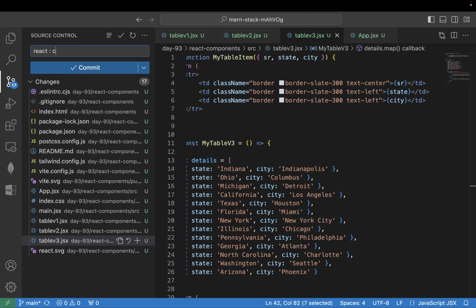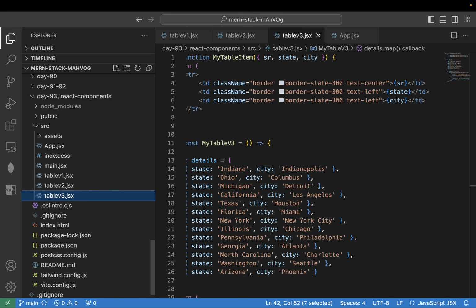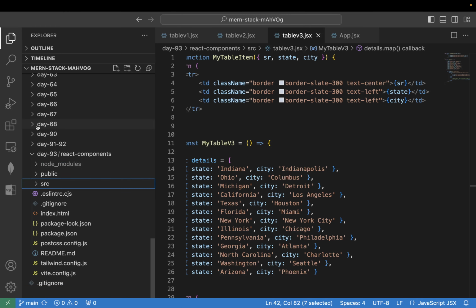React components, nested components, nesting. We are going to talk about this tomorrow also. Fine. This is all about the components today.